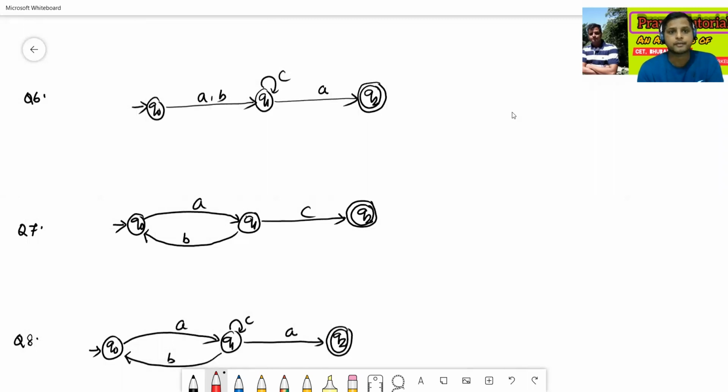We'll see from Q0 to Q1, A comma B means what? A comma B means A or B. Either we can take A transition or we can take B transition from Q0 to Q1. So the regular expression is either A or B. So A plus B, we can take the regular expression. Then comes a loop. Loop means C star. Then A will come. So this is very simple, the regular expression for the given finite automata.